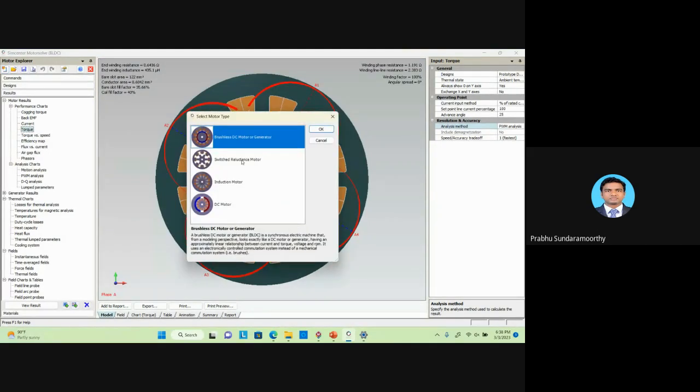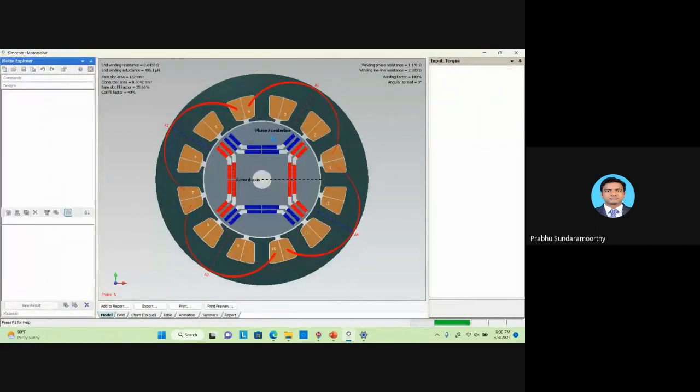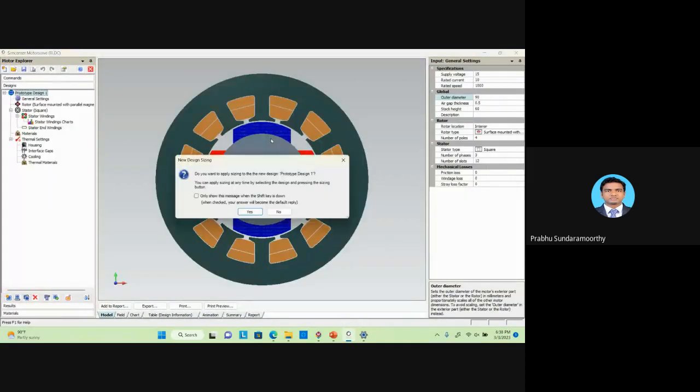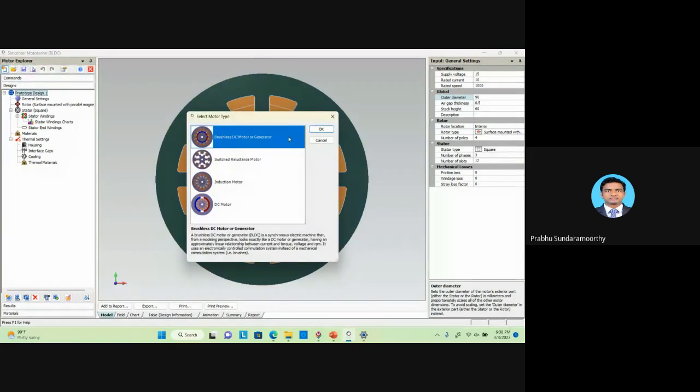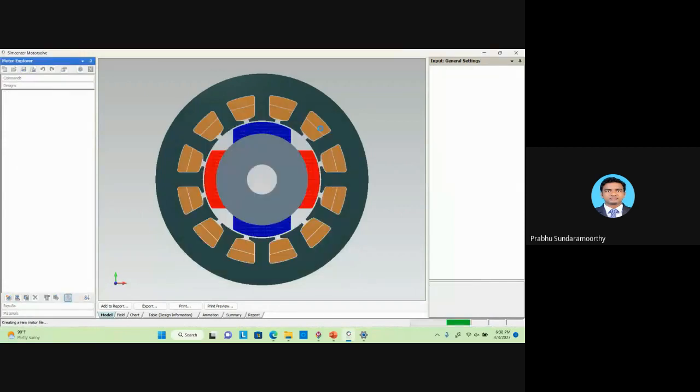So now, if you open this, you can see a screen like this, right? This is the home page. Here you need to select a BLDC motor, switch reluctance motor, induction or DC motor. Whatever you want, you can select from here. Since we are involved in IPM based machines, and the IPM based machine is derived from the BLDC motor, I am selecting this BLDC motor here.